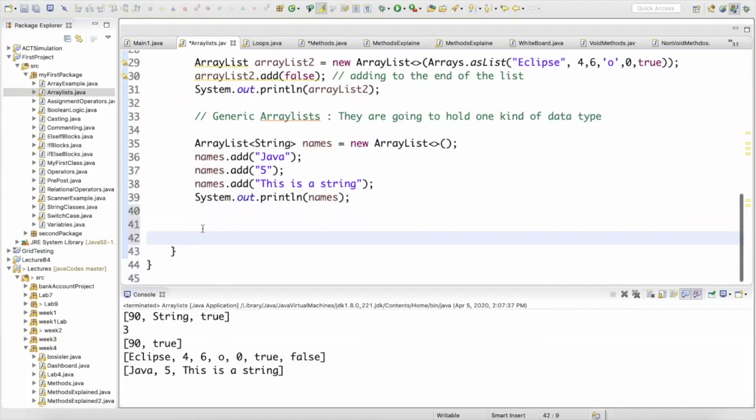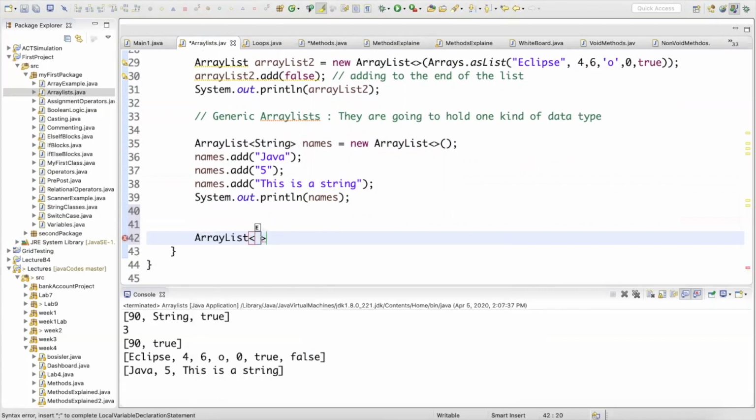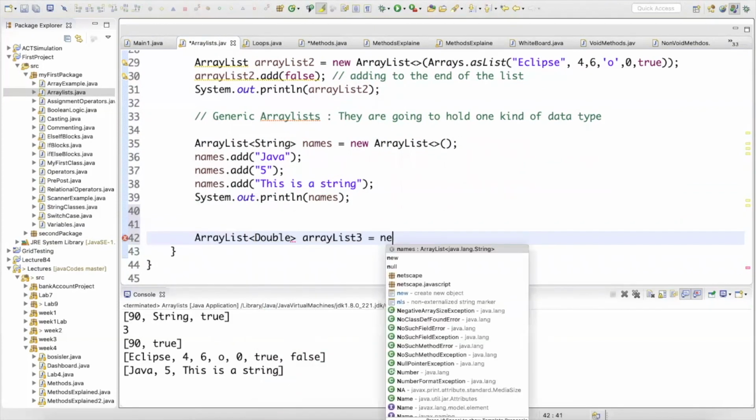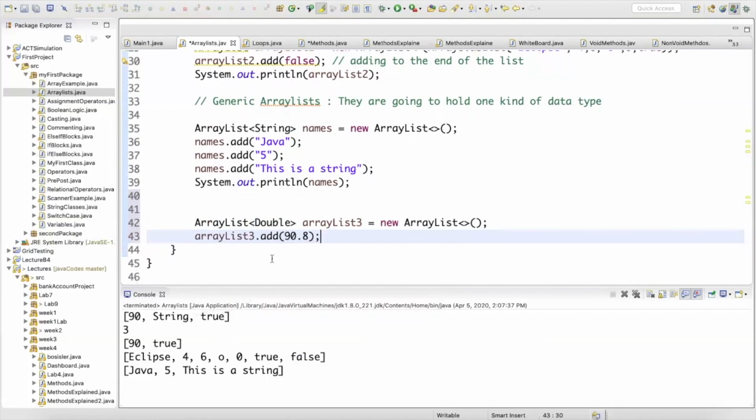The next array list is going to be able to hold only double values. So I am creating my array list, and inside of the diamond bracket I'm writing Double. ArrayList3 equals new ArrayList. If you realize, this Double is not with the lowercase, it's with the uppercase, because this Double represents a class. This is a Double class. So right now it will be able to hold only double values.